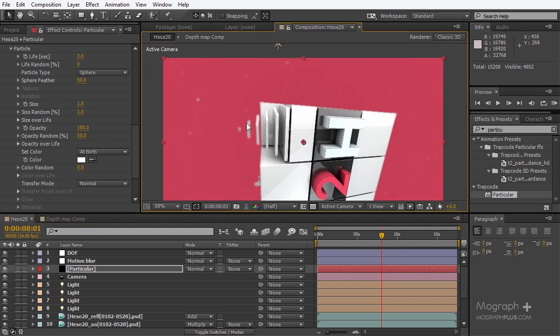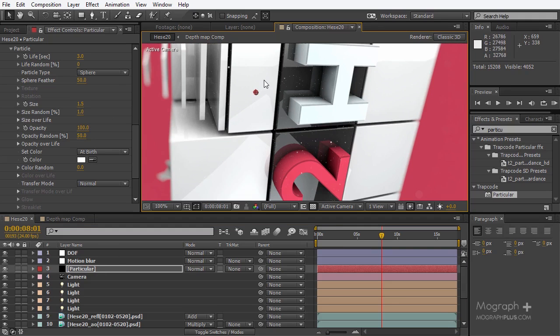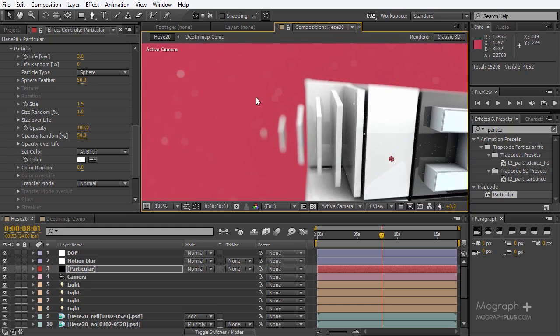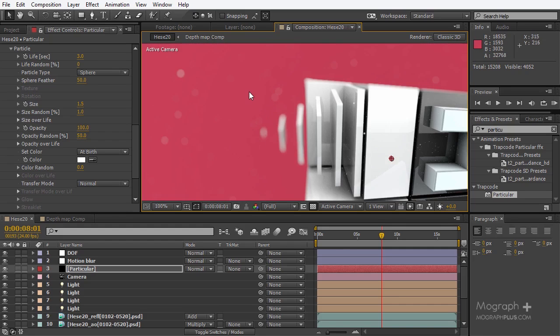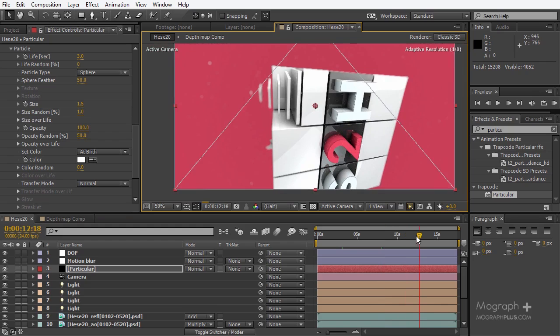And also the particles are kind of reacting to our depth of field maps, which is very, very cool, because you can see these particles are in focus, and as they get away from the camera, they become more out of focus and more blurred. And that's about the particles.